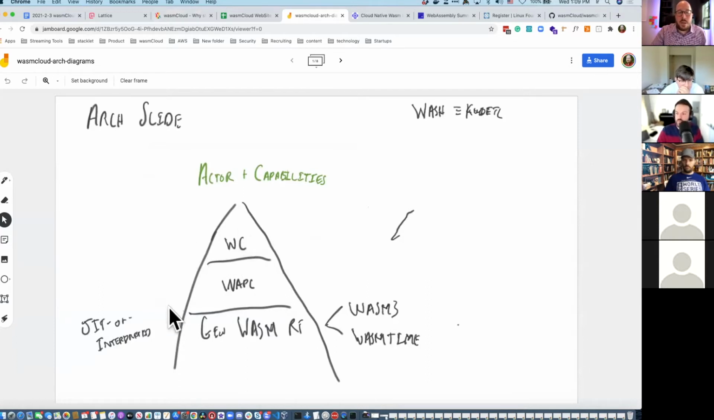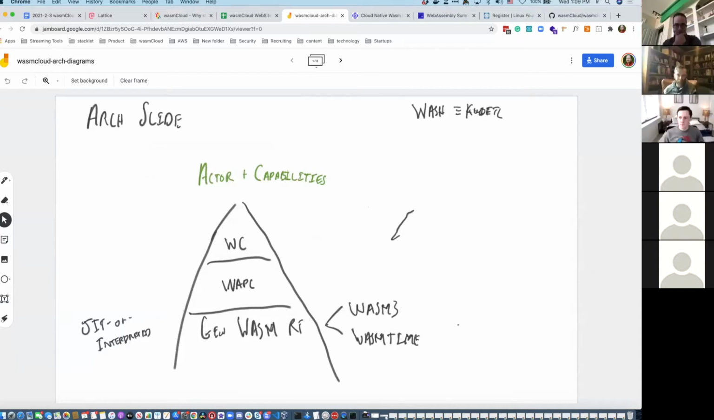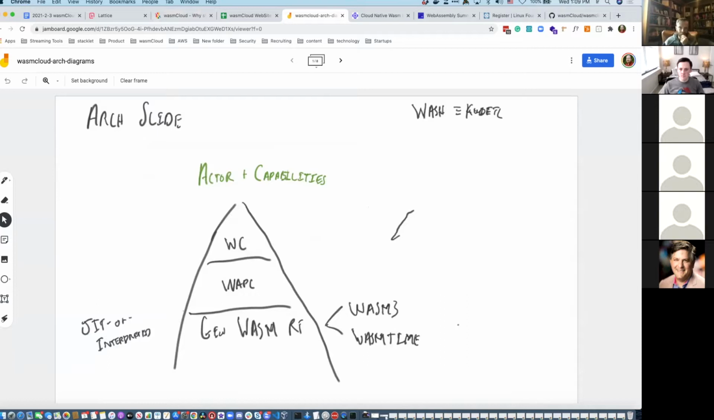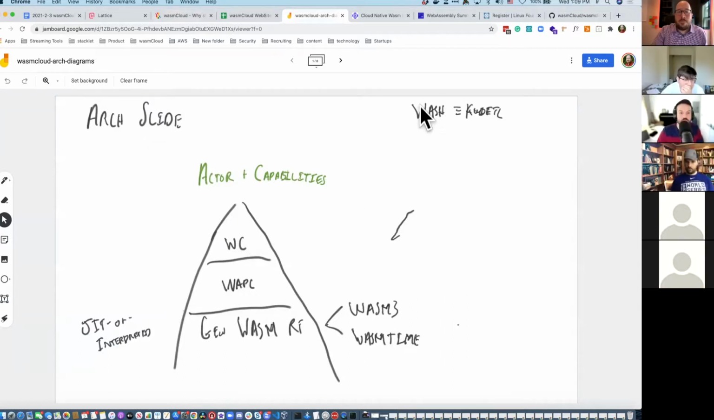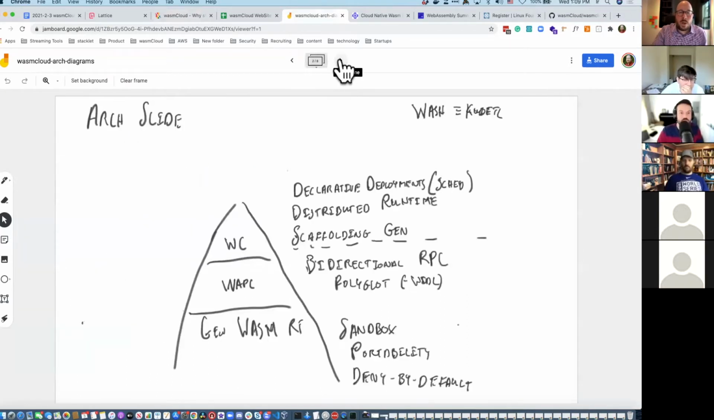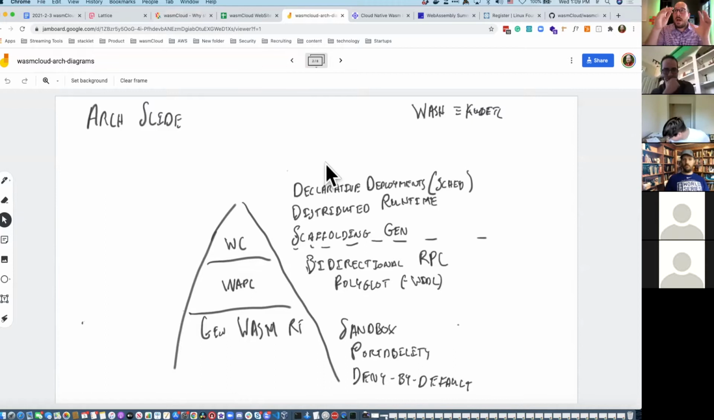So does this image resonate with everybody? The next few break it into more detail. Radu, any comments? Okay. So then we're going to sketch out maybe some slides here or some little call out boxes on the side that walk through in an animated GIF style or something.